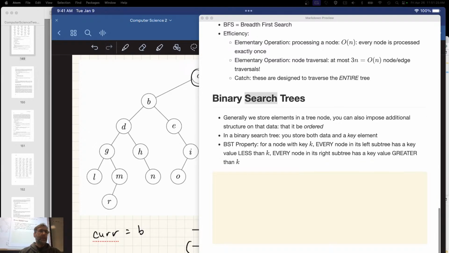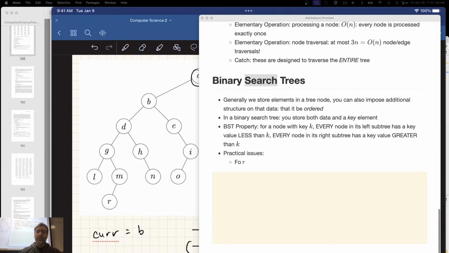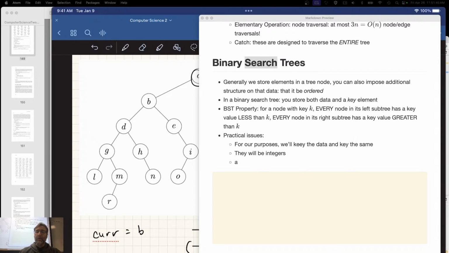So there are now some practical issues here. For our purposes, we'll keep the data and key the same. They will be integers, and they will be unique, distinct keys. Why is it okay to restrict my consideration to this?